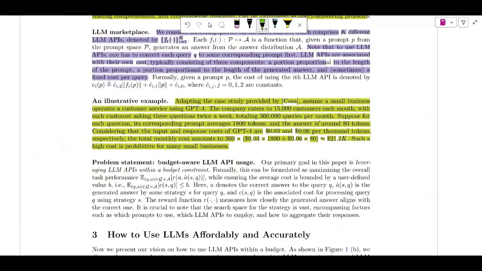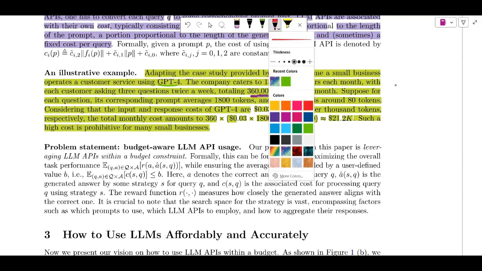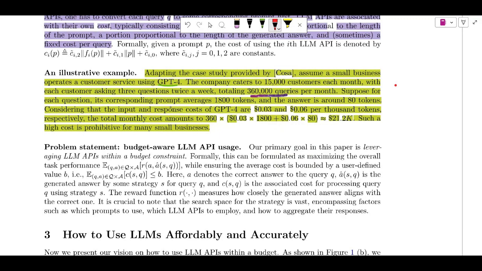So this is how they calculate it. They take a hypothetical example. Let us say we are using GPT-4 and we have 36,000 queries per month, and for each query, the input is around 1800 tokens and the output is around 80 tokens. And the input and output costs for GPT-4 are 0.03 and 0.06 per thousand tokens.